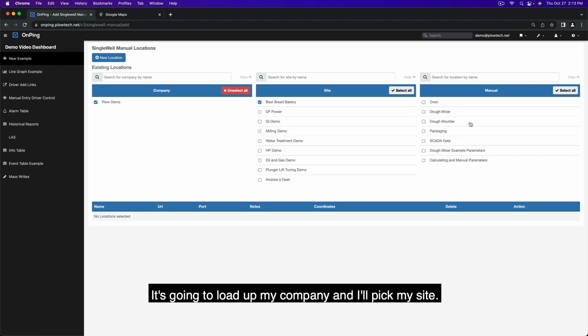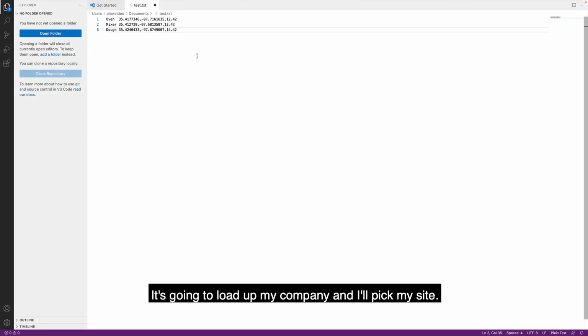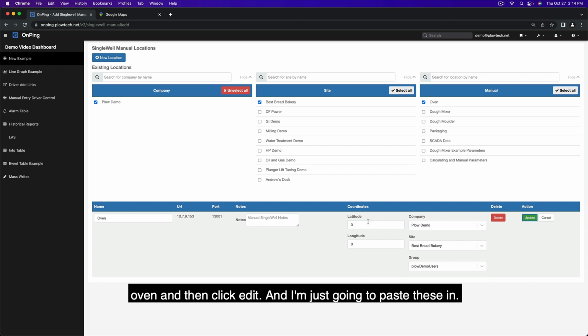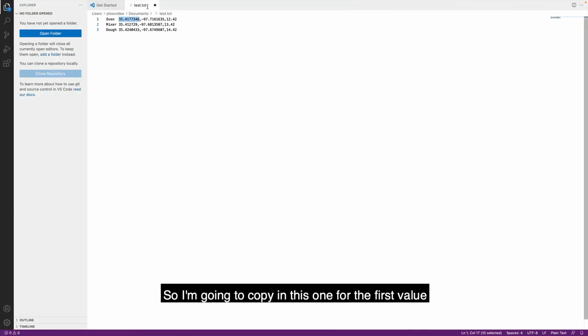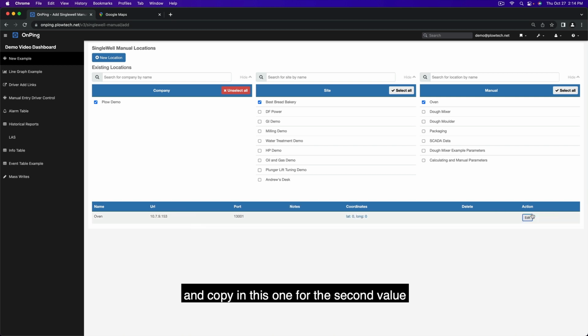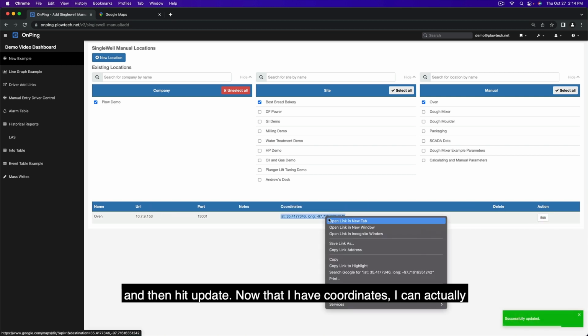It's going to load up my company, and I'll pick my site. And then here's what I made: oven, mixer, dough. So I'll click on oven and then click edit. And I'm just going to paste these in. So I'm going to copy in this one for the first value and copy in this one for the second value and then hit update.